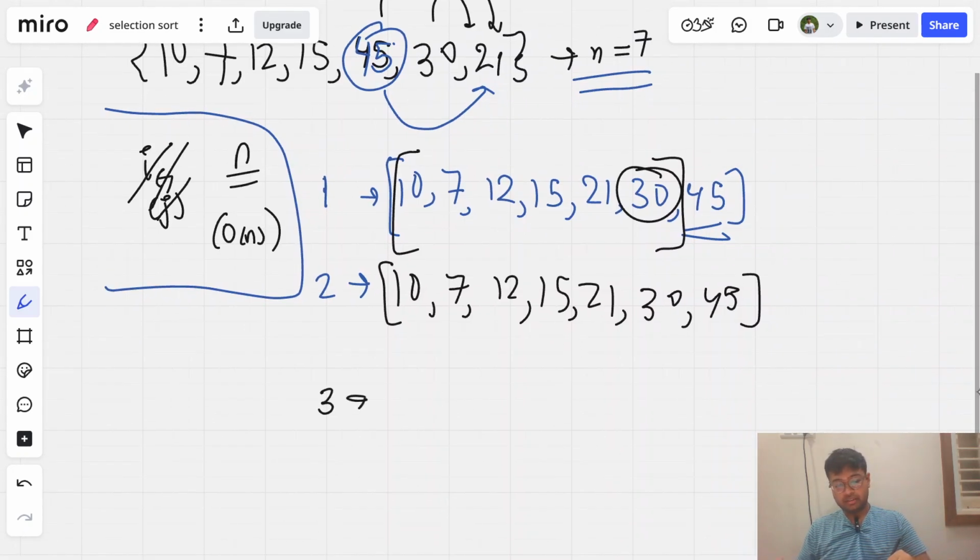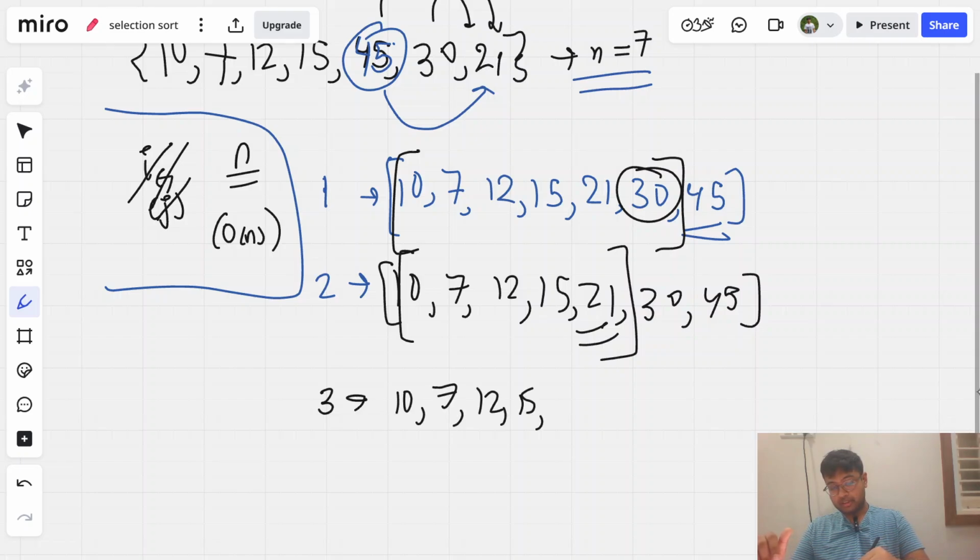In the third one, now we don't need to consider the last two elements, because if we start considering them, then it would be stuck in an endless loop. So our new range should be 10 to 21. So 10 to 21, the maximum element is 21. Again it is in the correct position because it is the last element in this range. So it would look something like 10, 7, 12, 15, 21, 30 and 45.